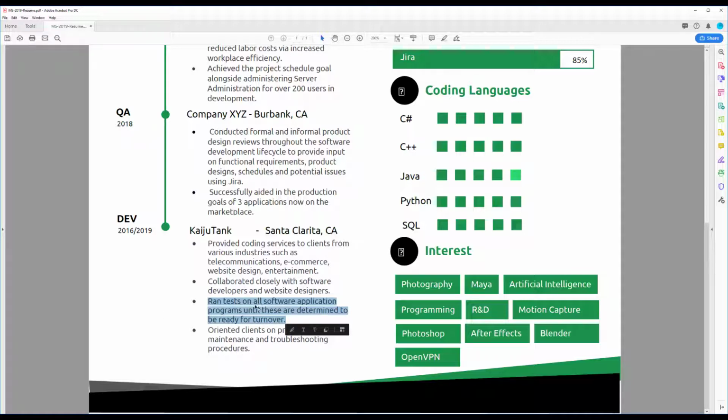Did you guys use like JUnit or something like that, or NUnit? That would be great to know. I think it'll help you in terms of being able to attract companies to invite you to interviews. Just my opinion. Lastly, you oriented clients on program maintenance and troubleshooting procedures.